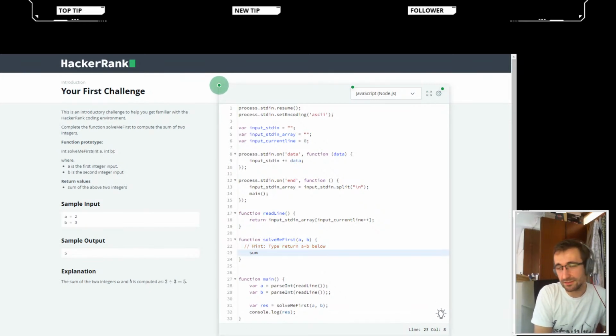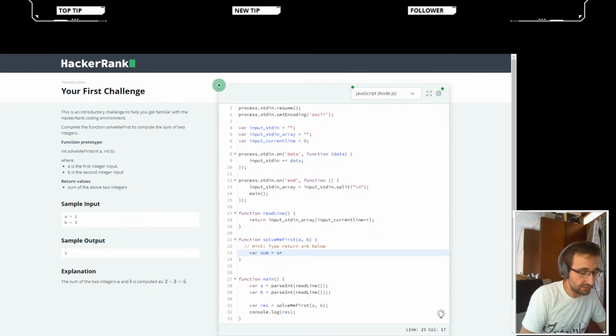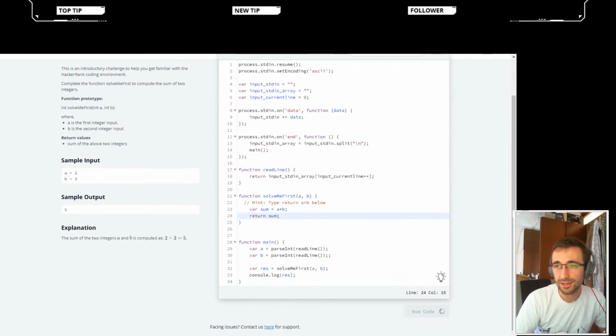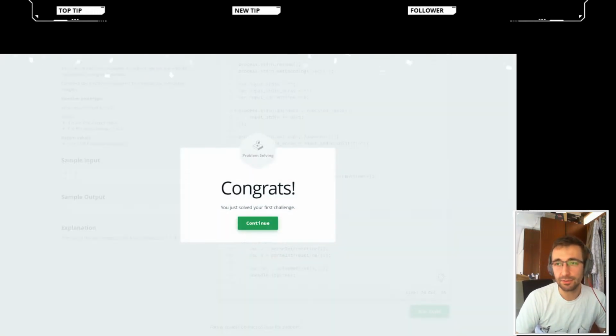What you can do is declare some var sum equals a plus b. Do I have to? Yeah, I do have to use these. Okay, and then you can return sum, and here's your solution, and this will work. If you run the code, it will work. But you could also have done return a plus b.